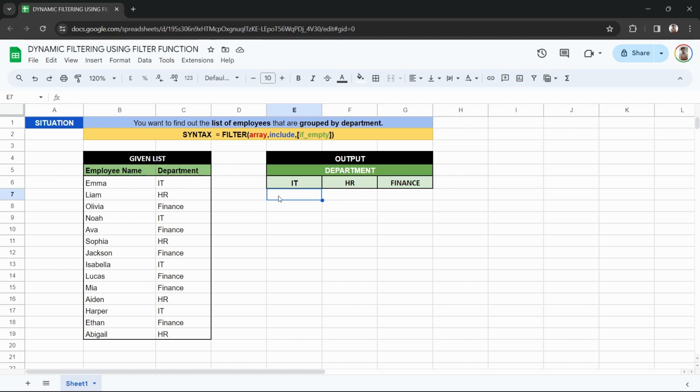For the first department, select this cell, write equal to, the first word is filter, open bracket. So the first value is array. That means it is the range of data that we want here. So in this scenario, it will be the employee names. So let's select the employee name. Press Ctrl Shift and arrow down to select all the employee names. Press F4 to lock the range, comma.